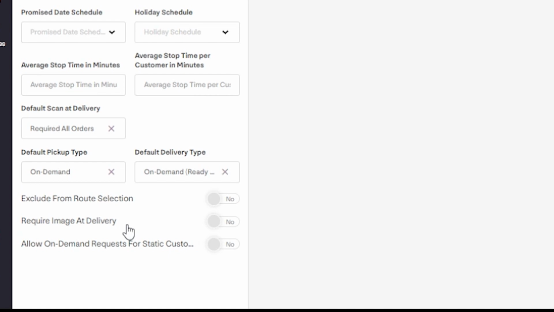Require image at delivery will force the driver to take a photo of where they left the bag at each location. This toggle will enforce it for all stops in the route. There is a toggle inside each individual customer stop as well, in case you only want to turn this feature on for select customers. Finally, allow on-demand requests for static customers, like the name implies, grants those customers set as scheduled or static the ability to place on-demand pickup requests for this service plan.